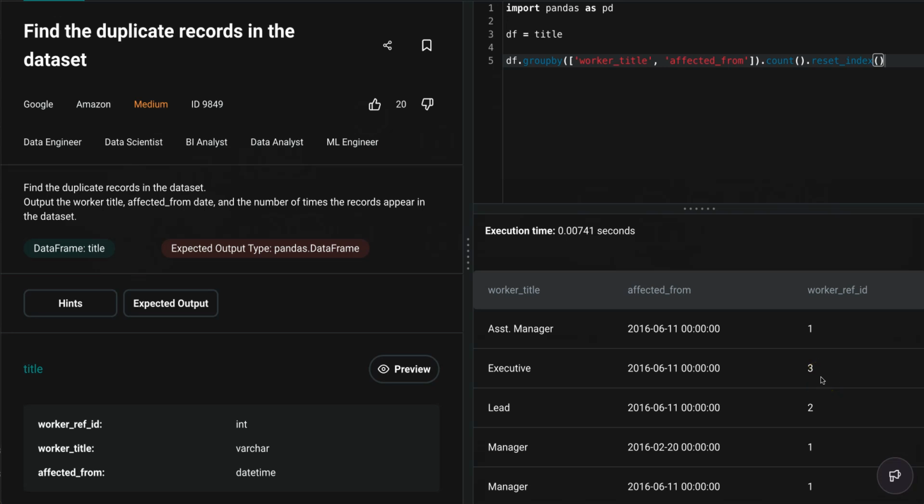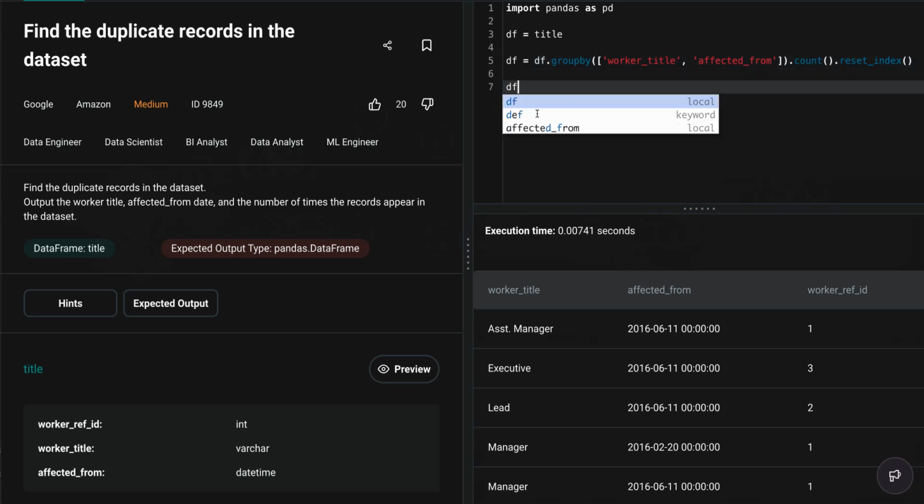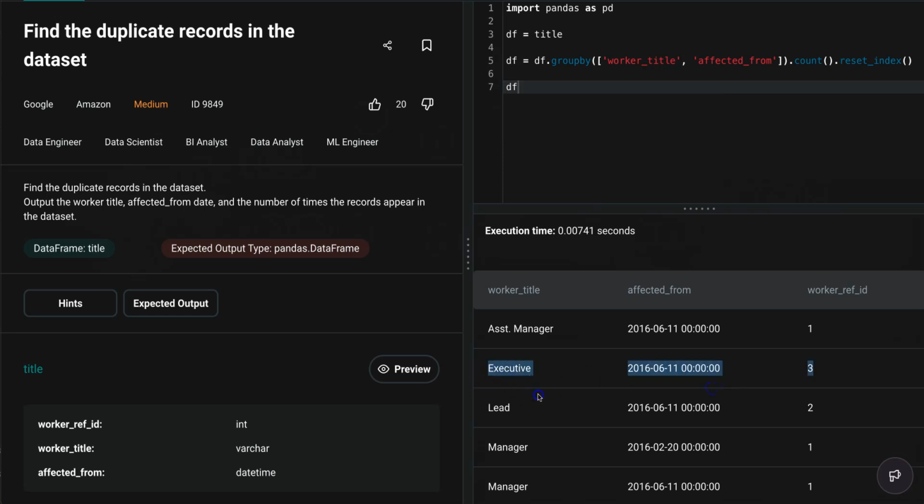So what are the duplicates here? We have executive and lead. These two records, as you can see from the count, appear more than once. So that means they are the duplicates, right? Let's save this into df again, and let's do our filtration, because we don't need the records that only appear once. Those are good unique records, but we only care about these two right now.